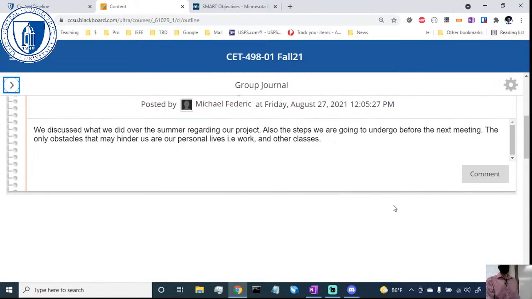Okay, let's just come back again. So I gave the security group feedback; they were the first ones to post their report, and they're editing it as we speak. We discussed what we did over the summer regarding our project, also the steps we're going to undergo before the next meeting. The only obstacles that may hinder us are our personal life, work and other classes.